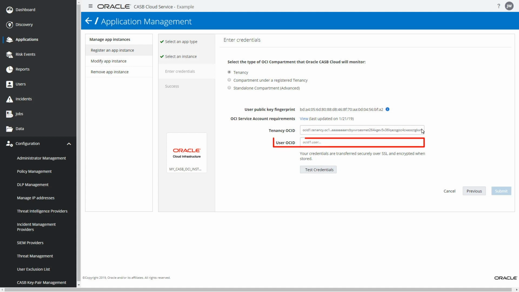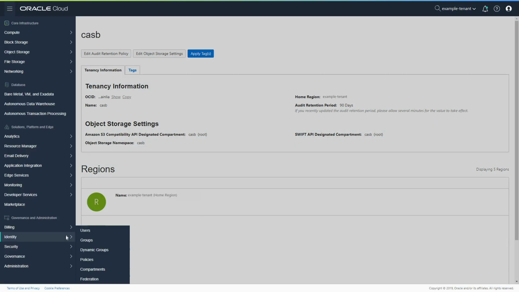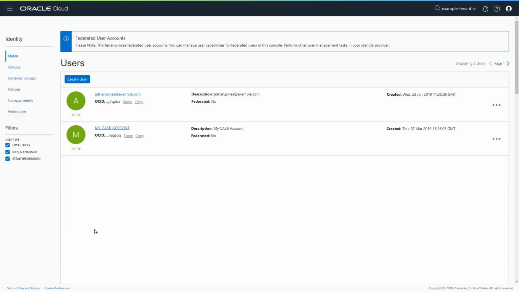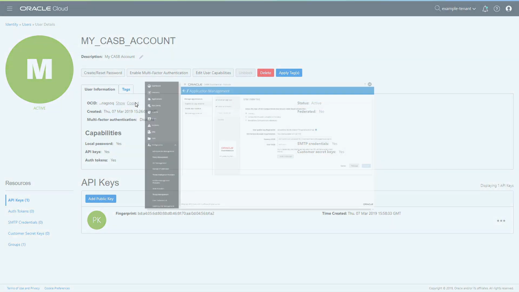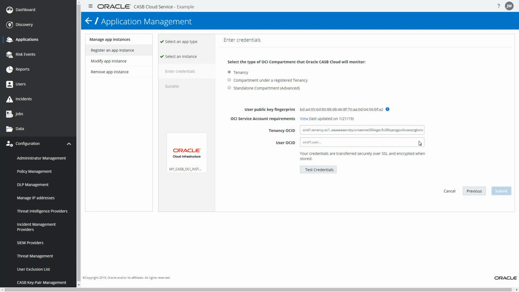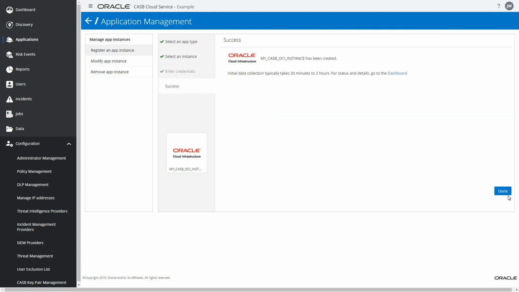To get the value for the user OCID, switch back to the OCI Admin Console. And from the navigation drawer, select Identity, Users. Click the link for that user, and select the copy link for the OCID value. Switch back to the browser window with the Oracle CASB Enter Credentials page, and paste into the user OCID field. And then, test the credentials. With the credentials confirmed, submit your changes. Your OCI instance has been successfully registered. This will start monitoring all objects in the root compartment of the OCI tenancy and the IAM events.